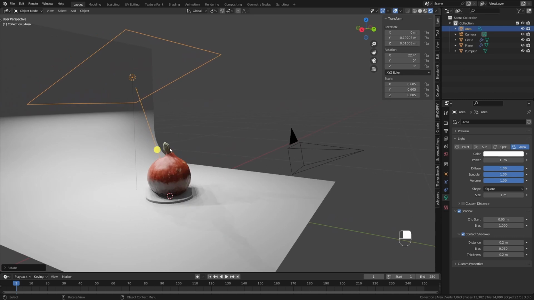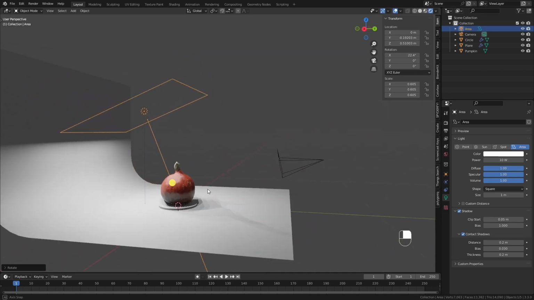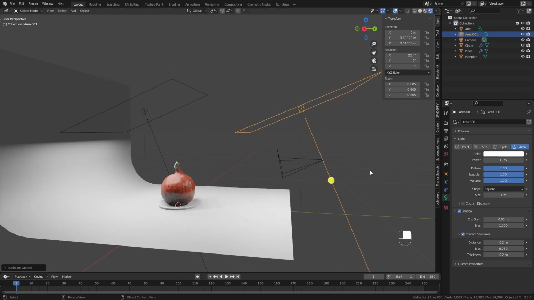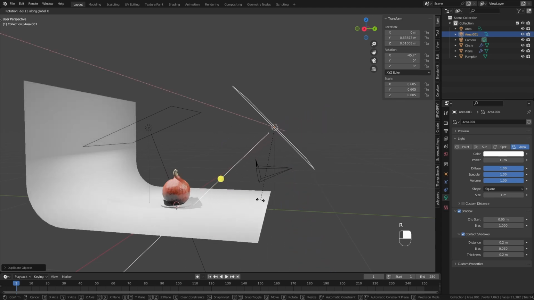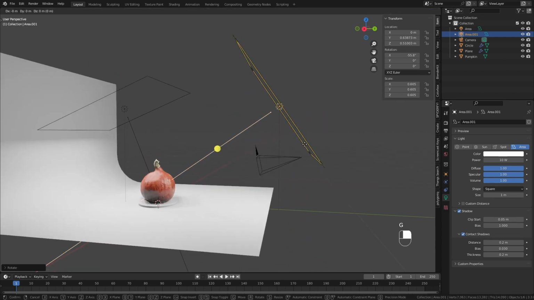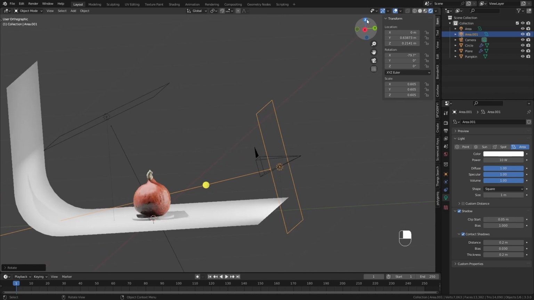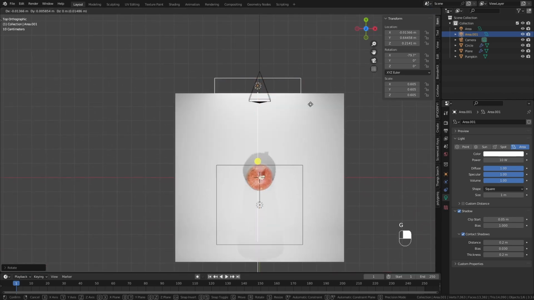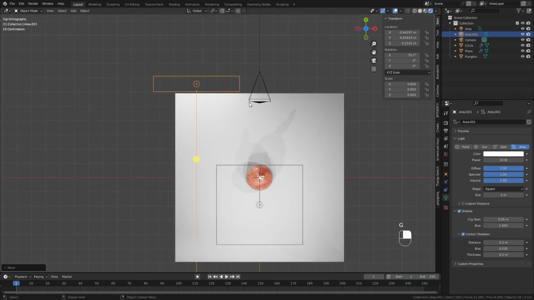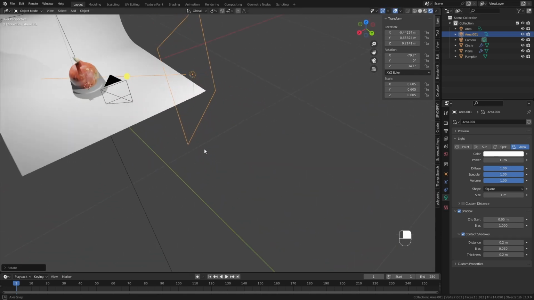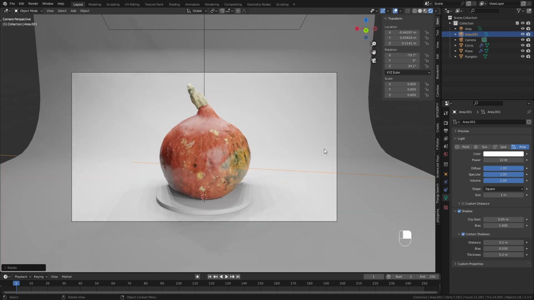Then we also want to have a light in front of the pumpkin. So with it selected, press Shift D to duplicate it and then Y to move it in front. Let's also rotate it on the X axis. Maybe G and Z to move it down. Again, rotate on the X axis. Then I'm gonna go to top view and place it a bit on the side of the camera and rotate it towards the pumpkin again. Let's take a look at this from the camera view.